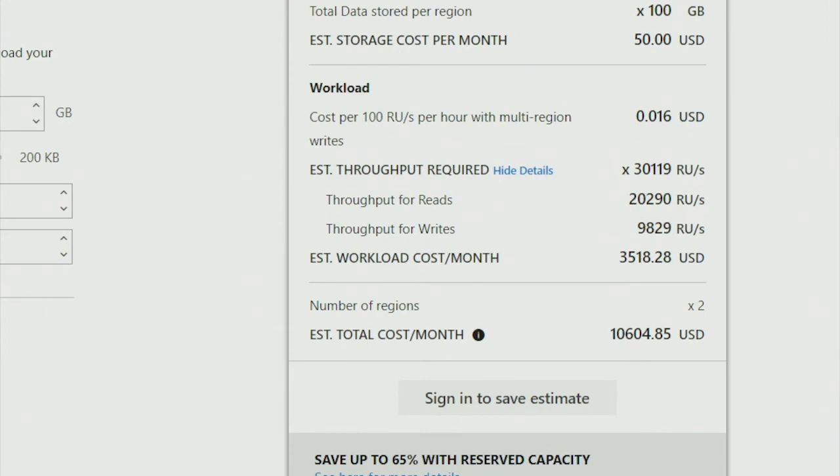Now, you get charged per hour, so whatever the highest RUs were in that 1 hour segment is what you're going to be charged. So if you just spin something up and run it for 10 seconds, you get charged for 1 hour. So be aware of that.